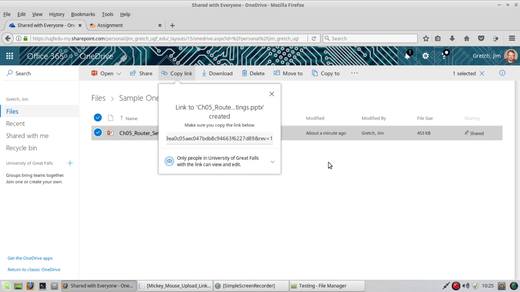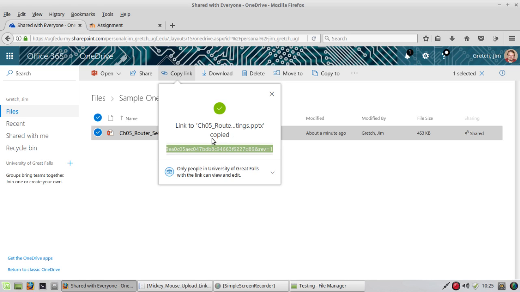Now in the current version of the OneDrive, it says make sure you copy the link below, and all you have to do, because typing in this long URL with all of these generated secure numbers is going to be humanly impossible, is simply click on it, which copies it to the clipboard in my computer, and I get the green check mark. So now I've copied that link.